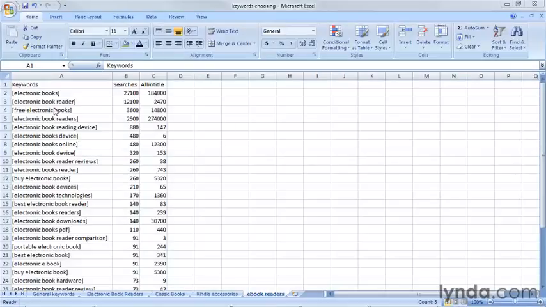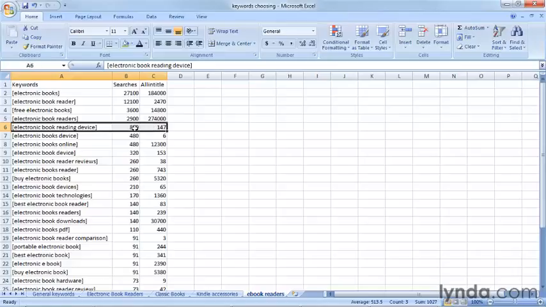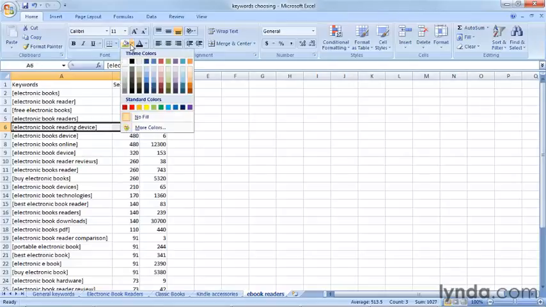So let's look at our sheet here. And here, this one sticks out at us. We've got electronic book reading device with 880 searches and only 147 all in title searches. So that's pretty good. 880 searches a month is a decent amount of searches, and we're only competing with 147 other pages. So let's highlight that as a keyword gem. We just select it, and then we'll give it the color green for gem.